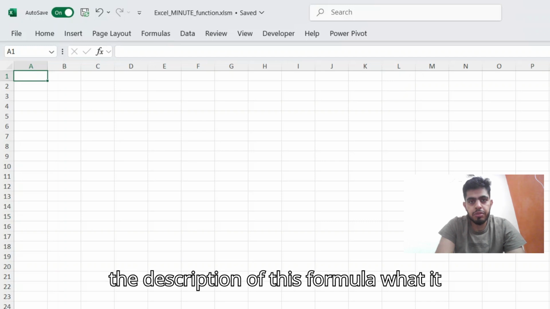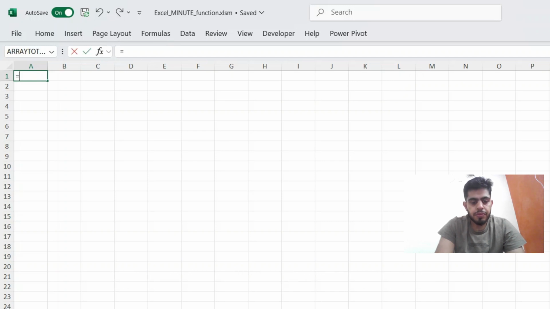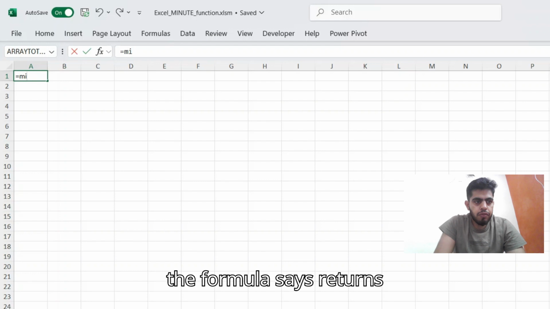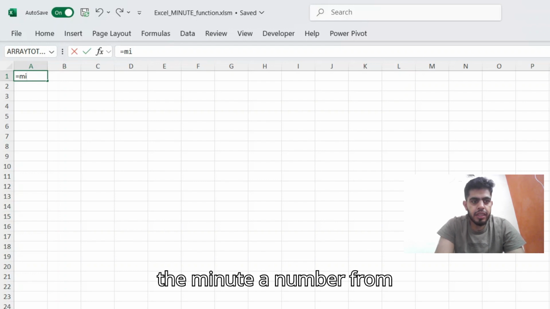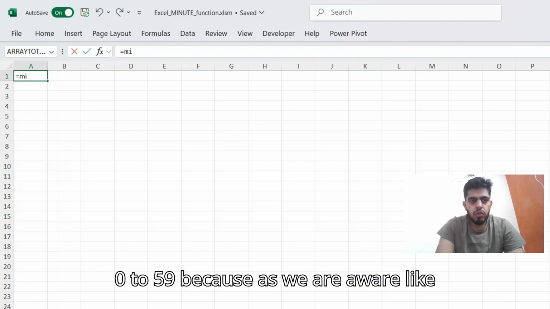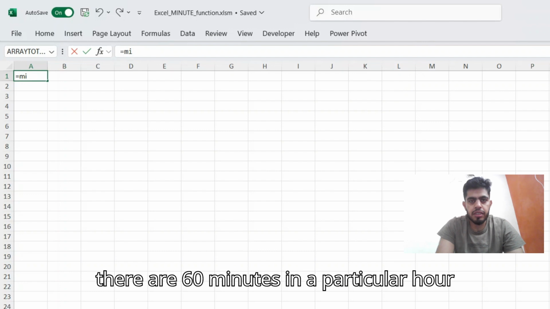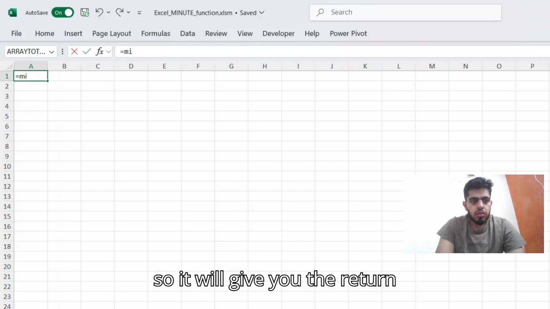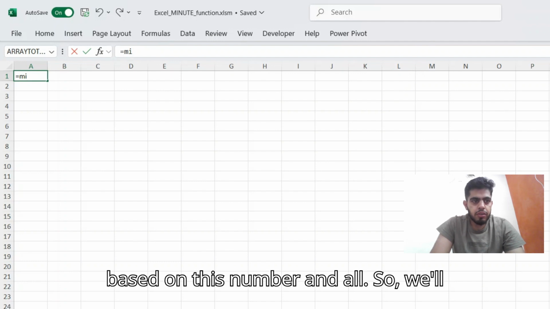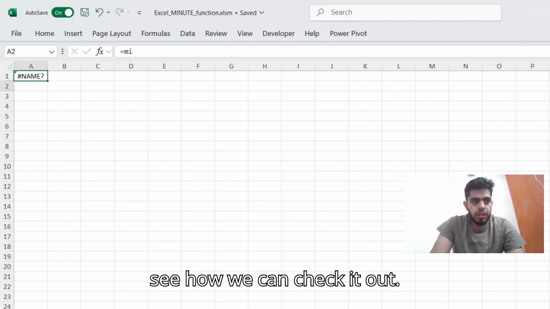First, we'll see the description of this formula. What it says: the formula returns the minute, a number from 0 to 59. Because as we are aware, there are 60 minutes in a particular hour, so it will give you the return based on this number. So we'll see how we can check it out.